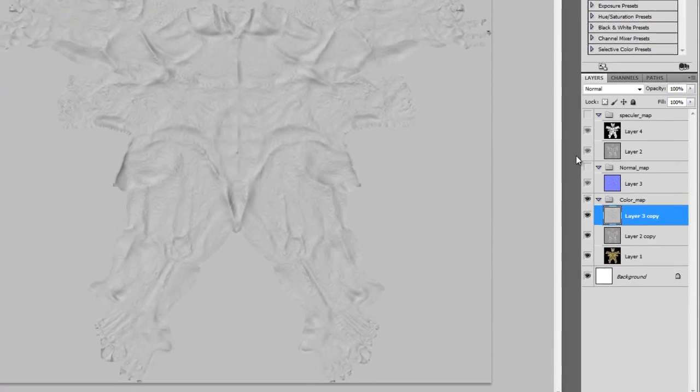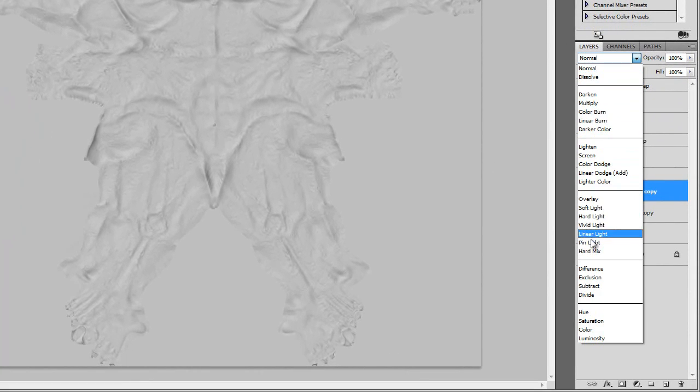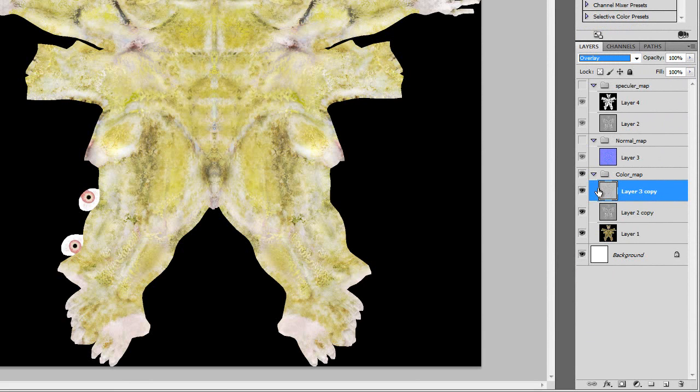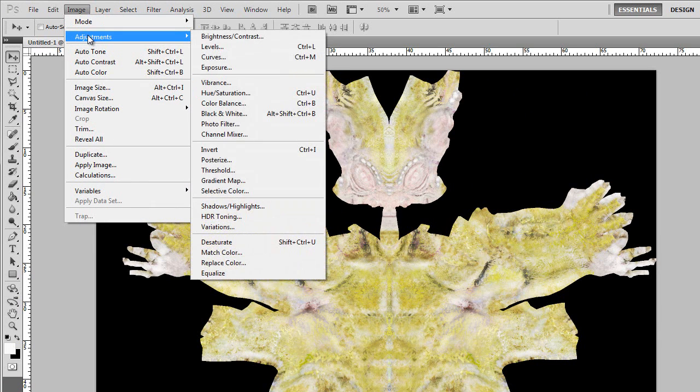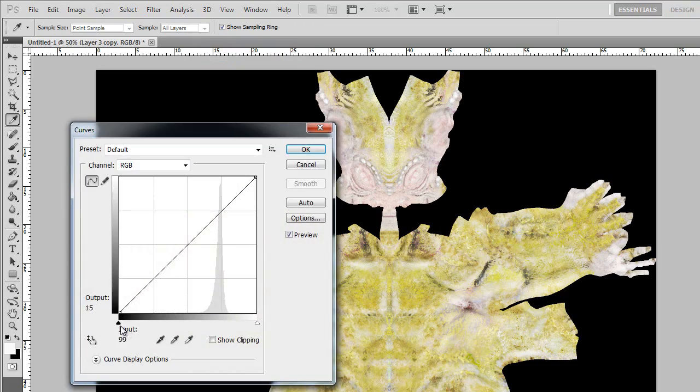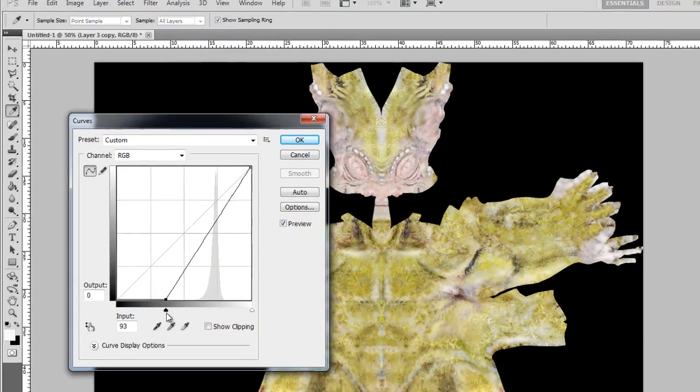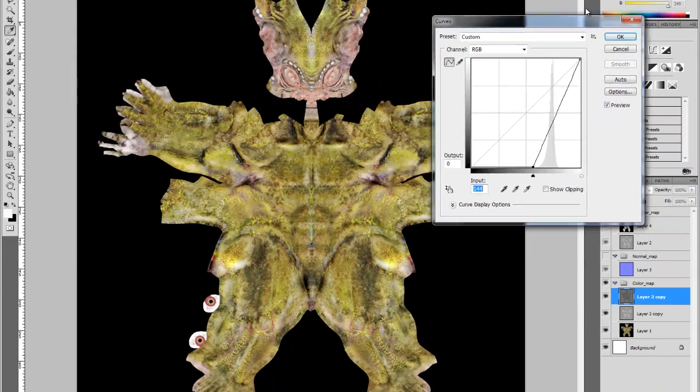Okay, then make sure you change it to overlay. Okay, we can do the fine tuning. It's too bright now. What you could do is adjust and curve. Okay, you can change this curve. Have a look at it.